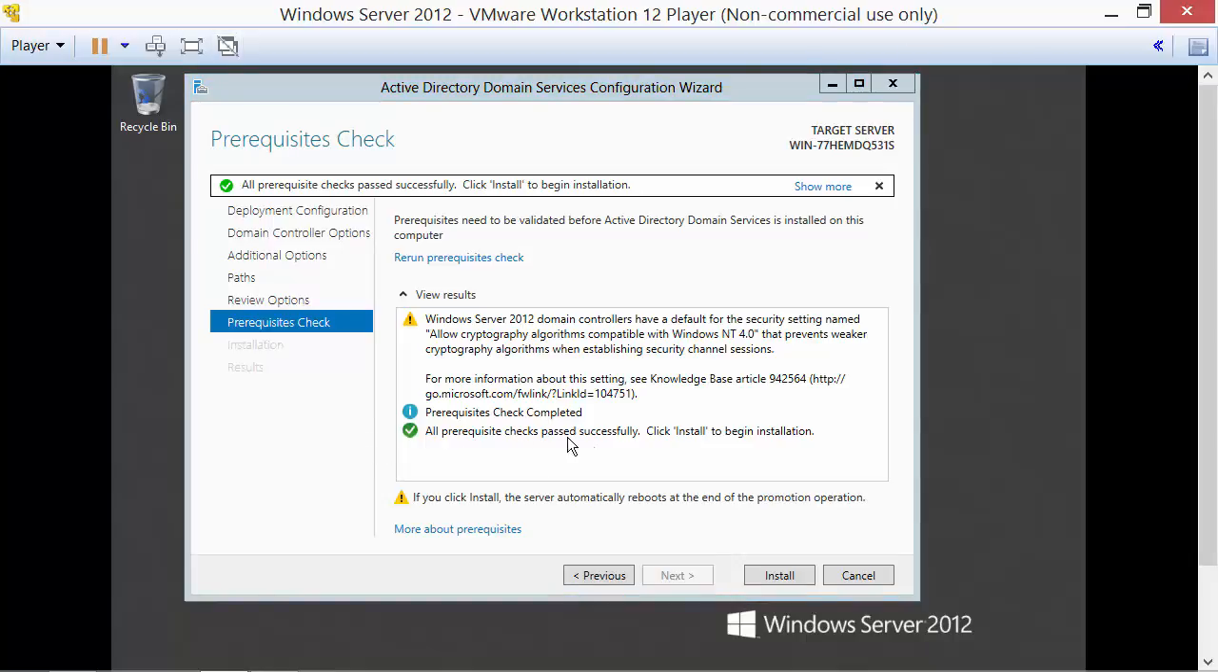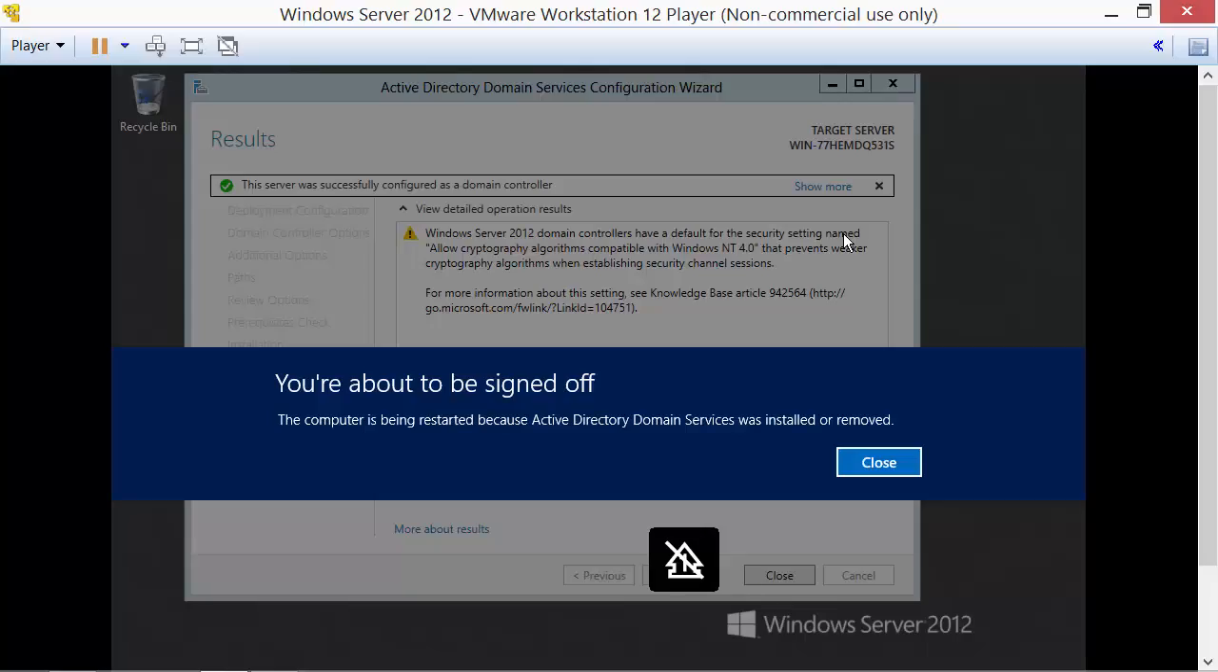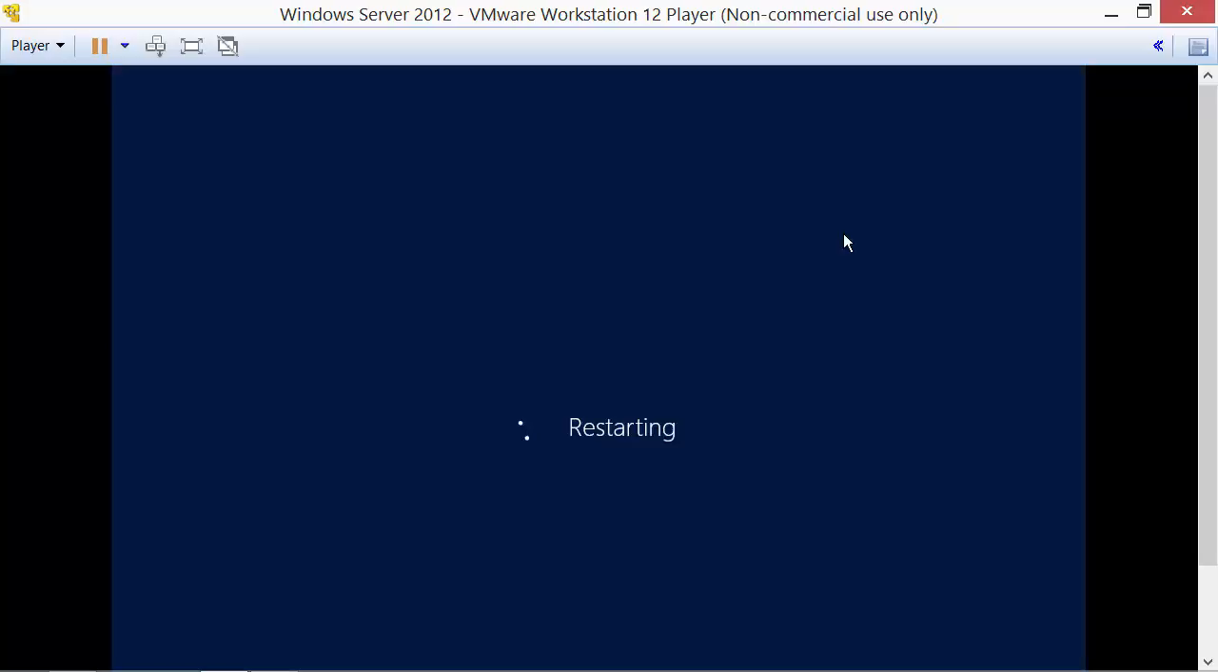Okay, so all prerequisite checks have passed successfully. Click Install to begin. So let's go ahead and do that. Okay, so the server was successfully configured as a domain controller. Now it's going to prompt me that the computer is about to sign me off, and it's going to restart.